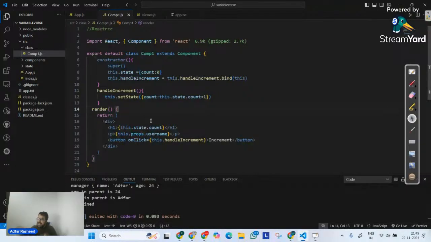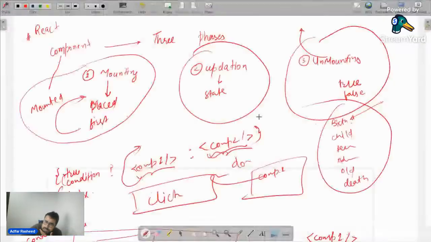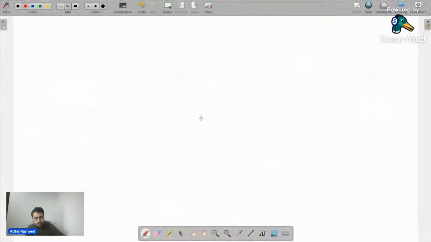Okay? Am I clear? Now let's shift to something very important. We have to discuss one very, very important thing, which is life cycle methods. Now, when we talk about life cycle methods, what do we mean by that? We discuss three phases of a component: mounting, updation, and unmounting.